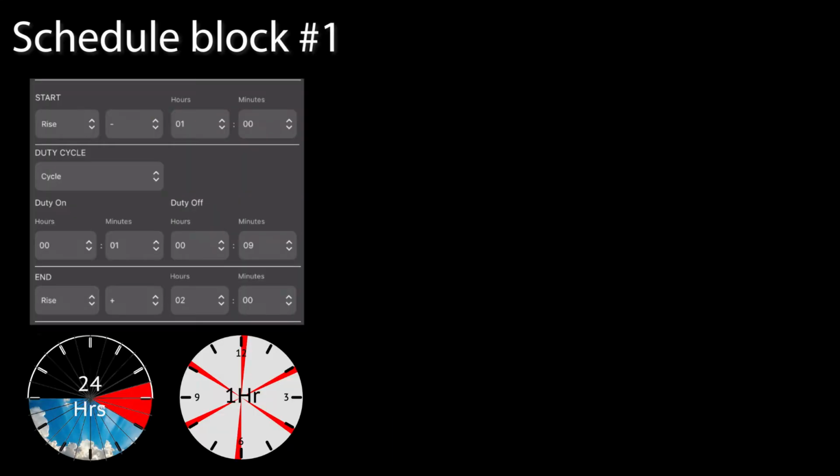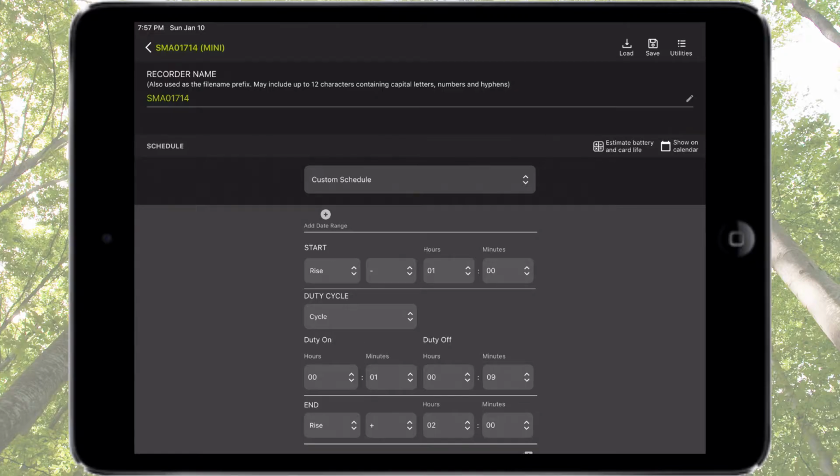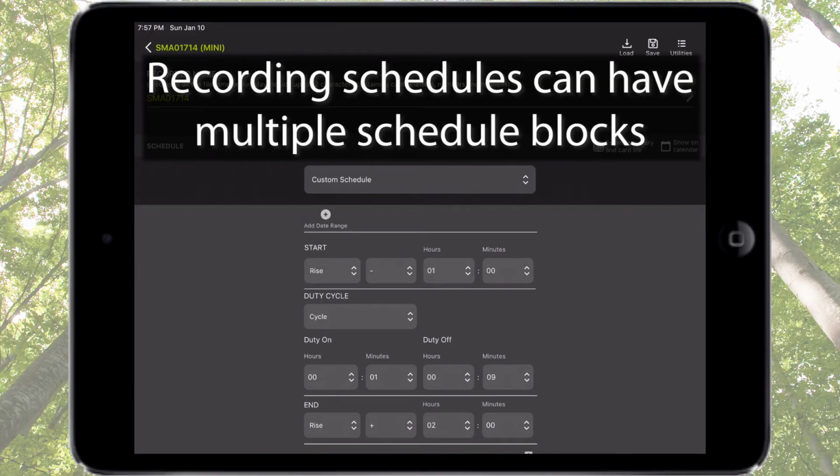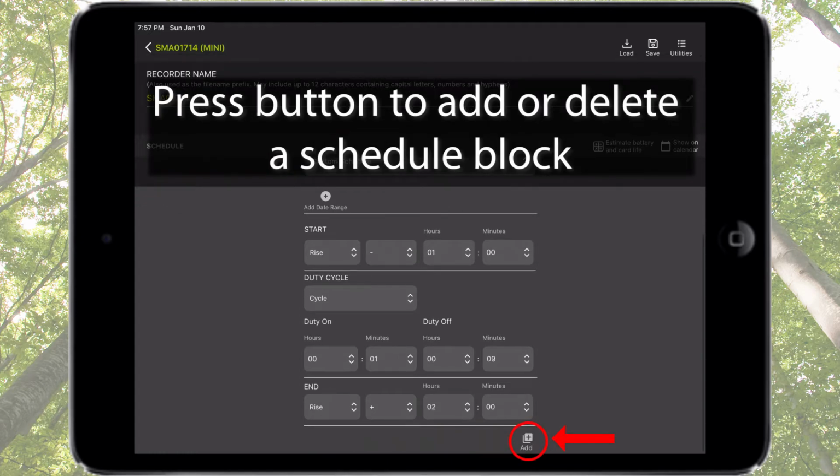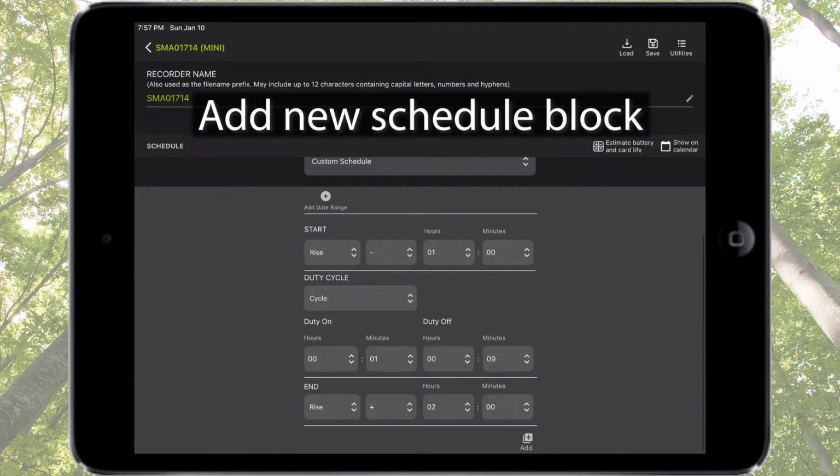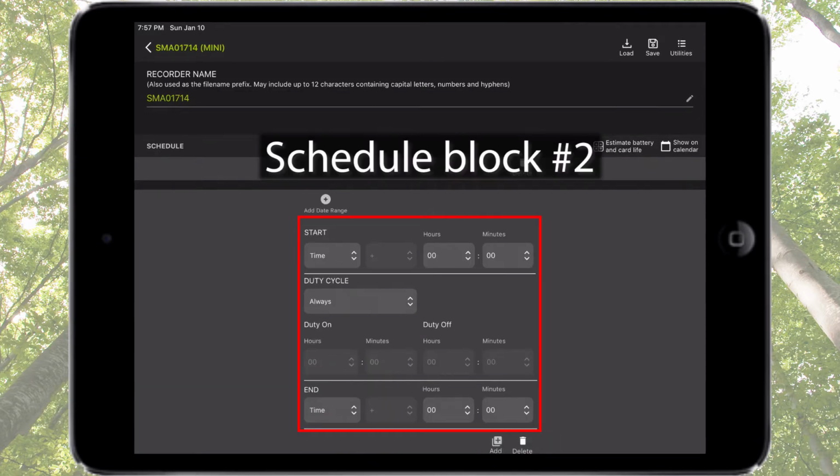So far, this schedule is only using a single schedule block. However, it is possible to have multiple schedule blocks in a single recording schedule. Press this button to add or delete a schedule block. I'll press the button and add a new schedule block.